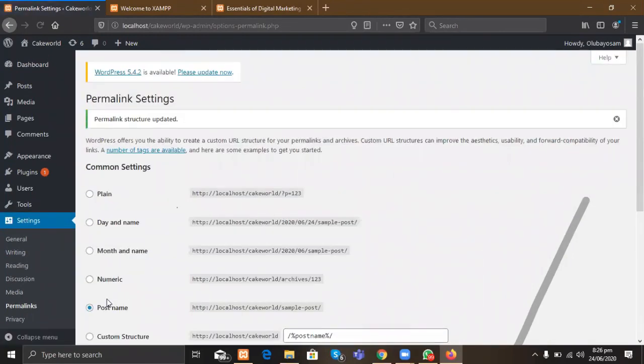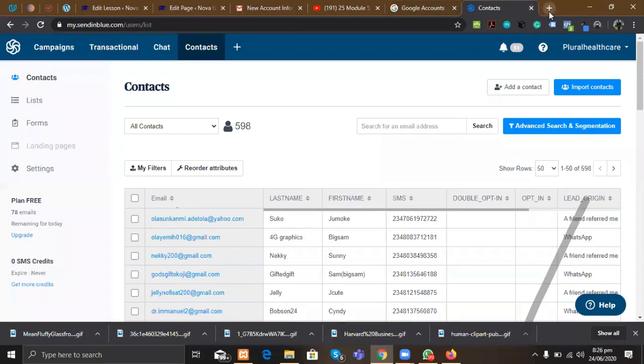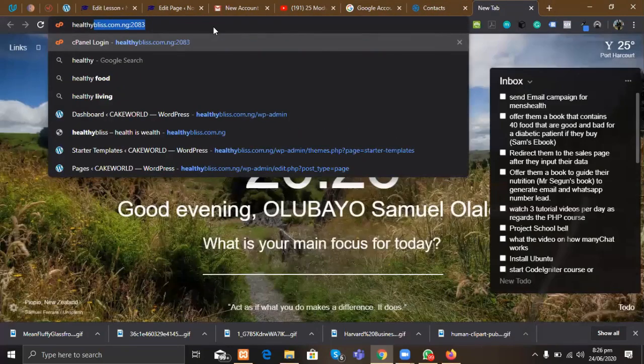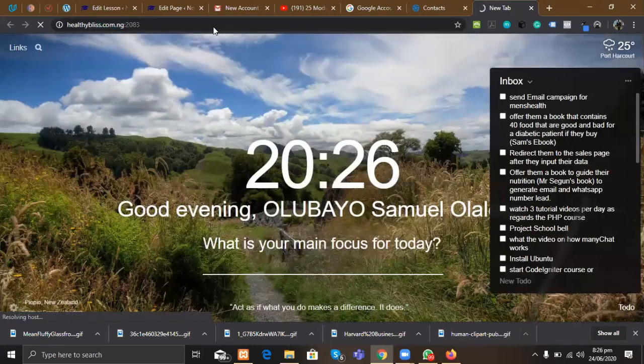Now, before I continue, there's something I have to show you guys. This is the same way it will look if you were working on a domain that you purchased. Do you understand? I don't know if this domain is still active, but let me see if I still have it active, if you've not blocked it, if I'm not owing money.